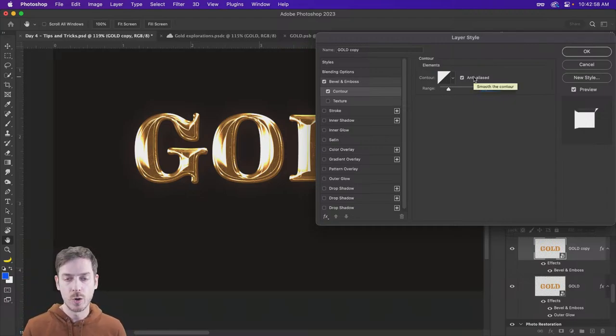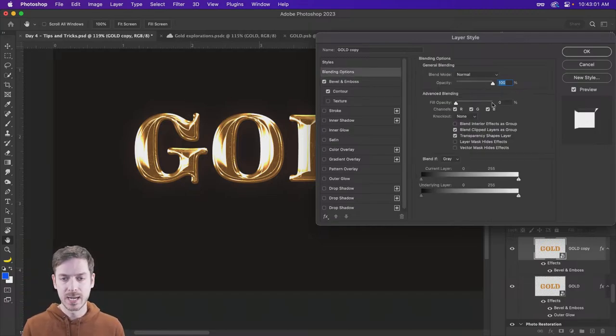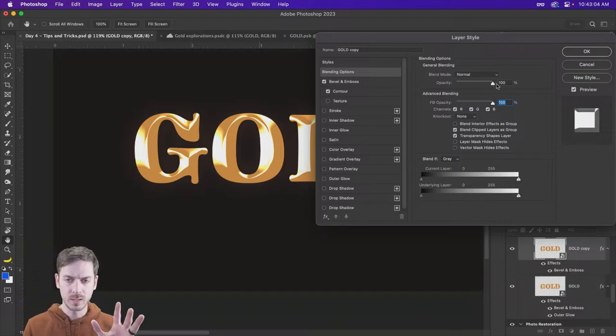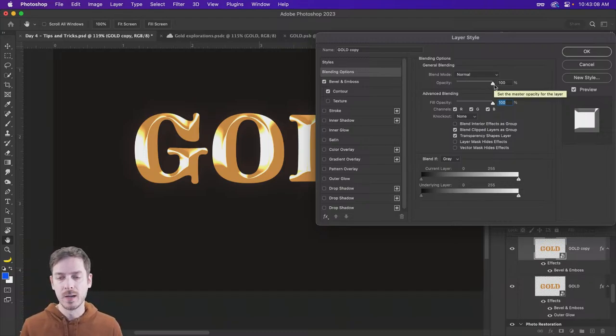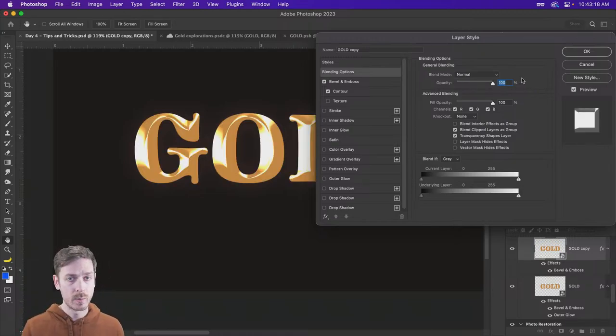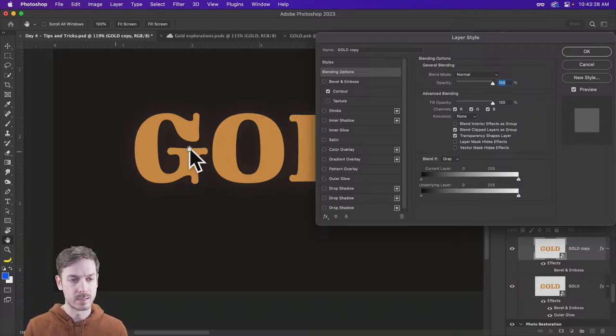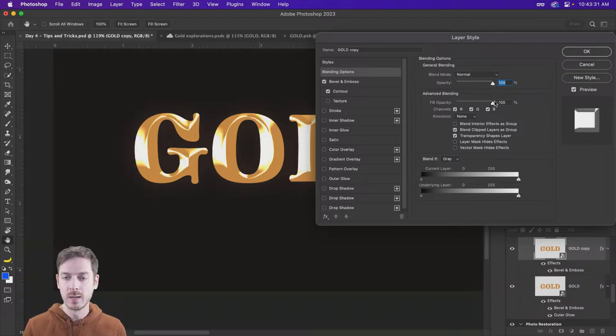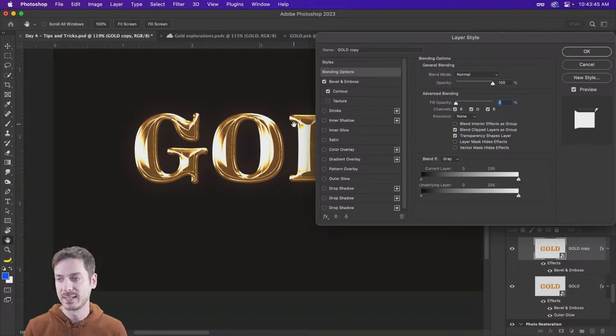Ariel is asking, could you explain fill opacity? Sure. So if you take a look at this example here, let me bring fill opacity back up to 100%. Opacity controls the opacity, right, of the entire layer with all its elements. So if I were to bring the opacity down to zero, that layer would completely disappear. But that's not what we want. We want to be able to see the layer styles that we're working on, but we don't want to see the original layer, which is basically that simple color. So bringing down the fill opacity will essentially hide the original gold, or that plain color, but it's going to allow our layer styles to still show, which in this case is exactly what we want.